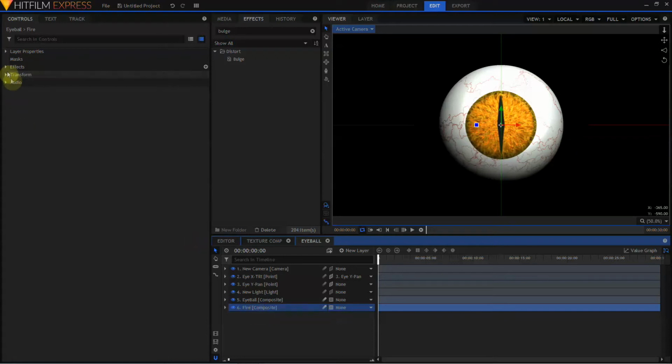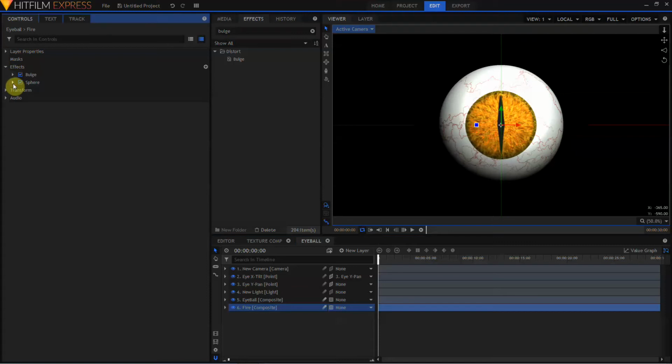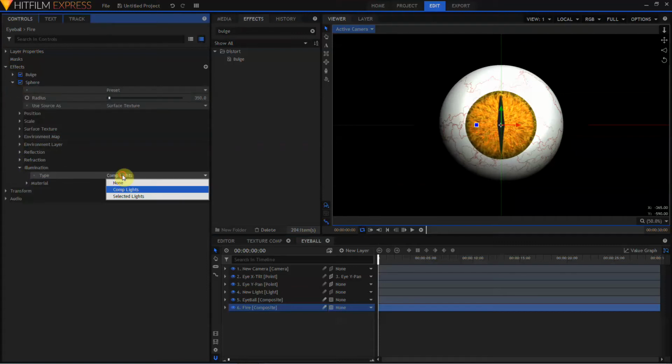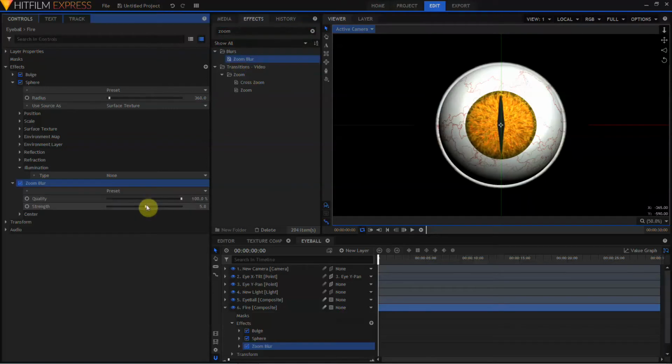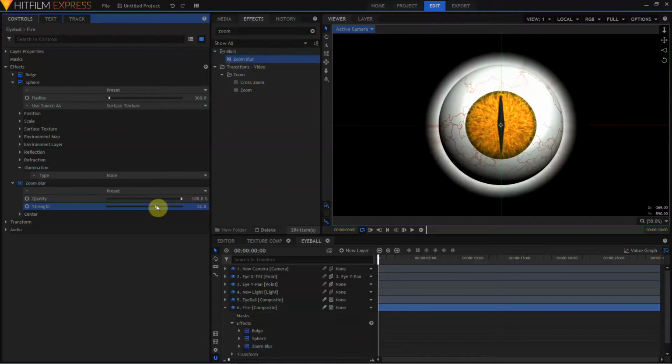On the Fire layer, I'll open up the effects, twirl open the sphere effect, come down to illumination, and I'm going to change illumination from comp lights to none. I'll move up to the radius and change this from 350 to 360. Move up to the effects list and grab the zoom blur. I'll leave the quality at 100, but I'm going to turn the strength up to about 35.